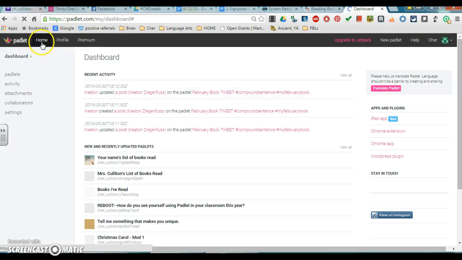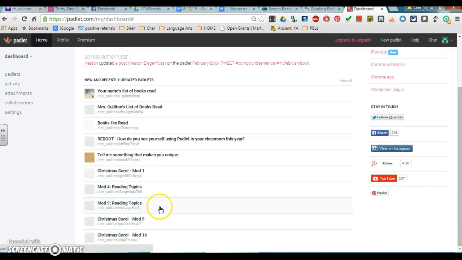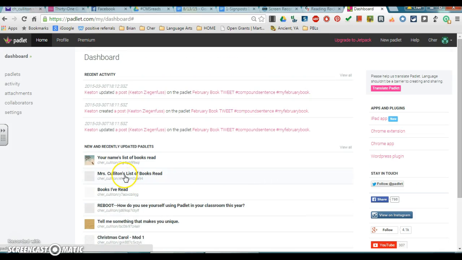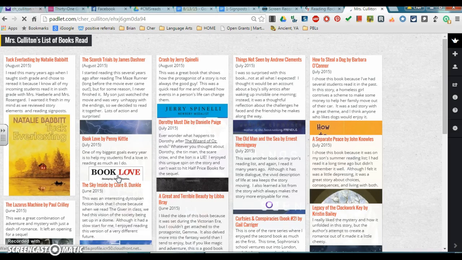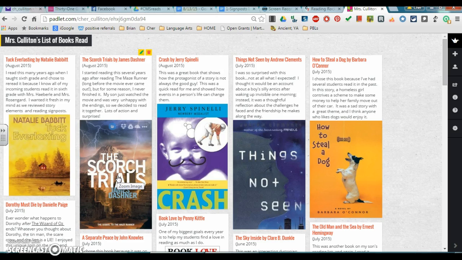And it's going to take you to your home page or your dashboard, and you can see here all the different Padlets that I've created. And this is Mrs. Culleton's list of books read. This is what you're going to create today. I have your 6th grade reading lists, so you're going to record all the books that you read in 6th grade, and if you remember some other ones, you can add them in.